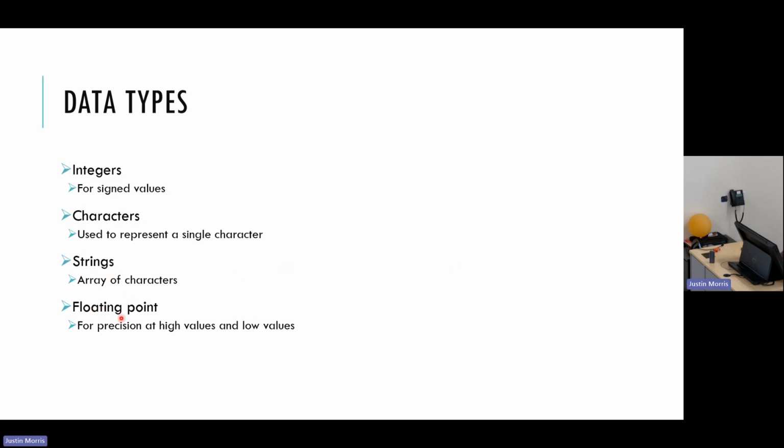And then we also have floating points. So we went over floating point precision, the representation, right? This is used when you have really, really high values or really, really low values, when you need that precision. Any questions on data types? We're all good with this?